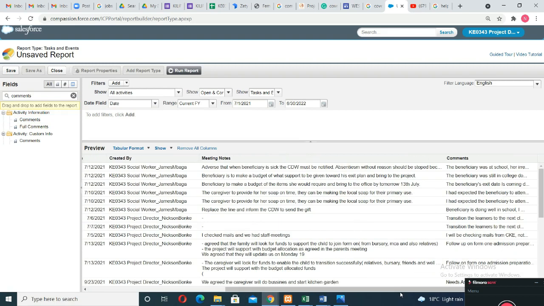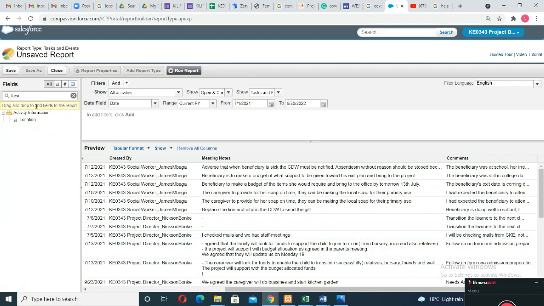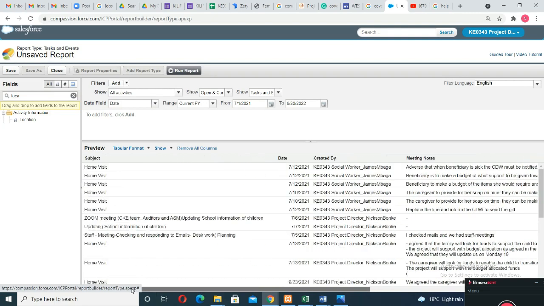So I'll also need to know maybe the location where the meeting took place. Maybe that's just an extra location. I just double click that, and then I'll be able to know the location where it took place. Okay, so with that, I have enough fields. What I really would like to do now is to add the filters.